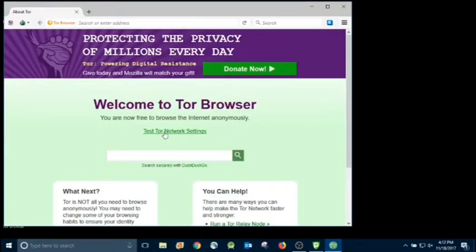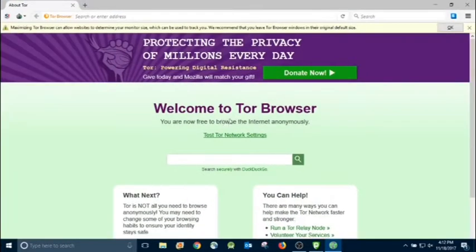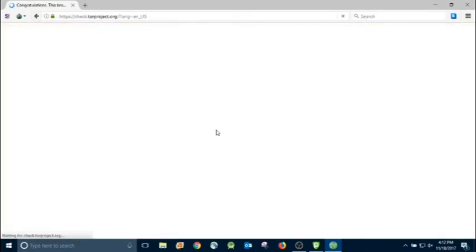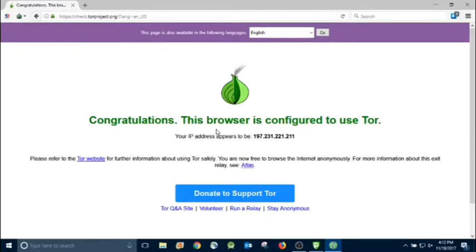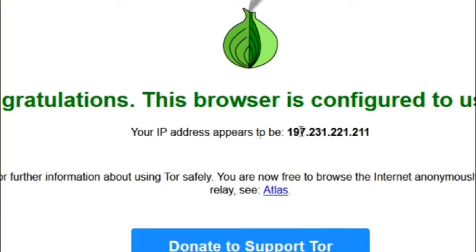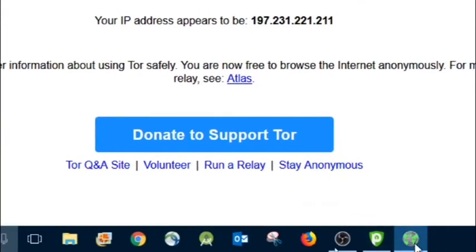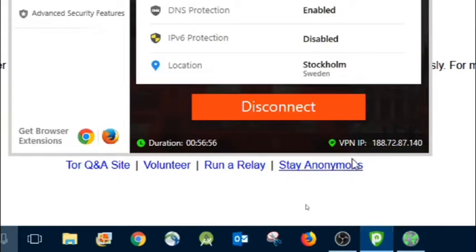Alright, so there it is. Welcome to the Tor browser. So first thing we'll do is test the Tor network settings. Alright, congratulations, this browser is configured to use Tor, and there you can see the IP address that they're assigning us. Well, that's what it appears to be anyway. And you can see that it's different from the VPN IP address assigned.